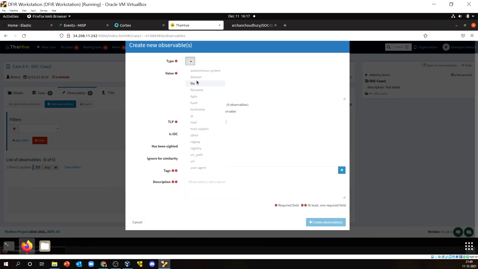So let's say you have one observable called IP address. You can give it a value like 8.8.8.8. That is a Google IP address, but anyway, we are testing it right over here. So you have seen this particular IOC. Yes, I have seen it.